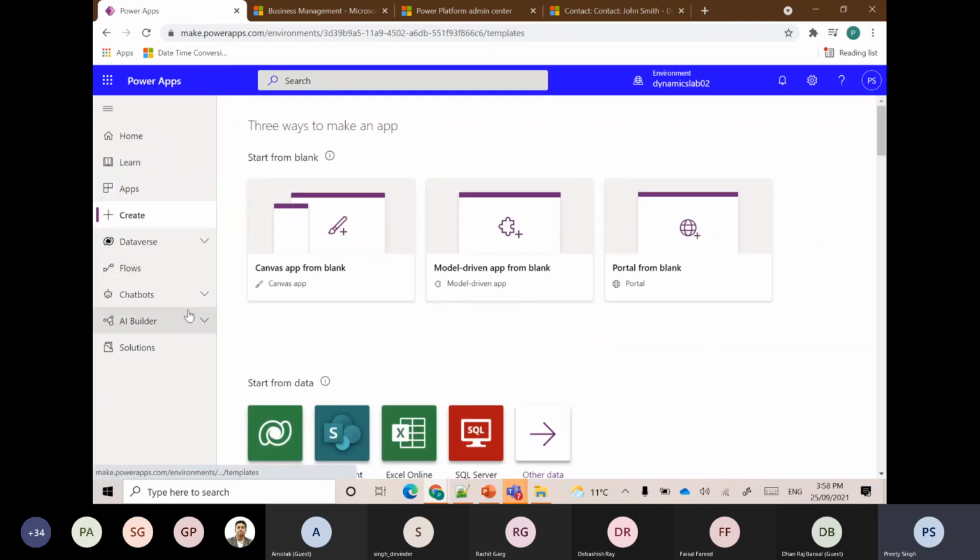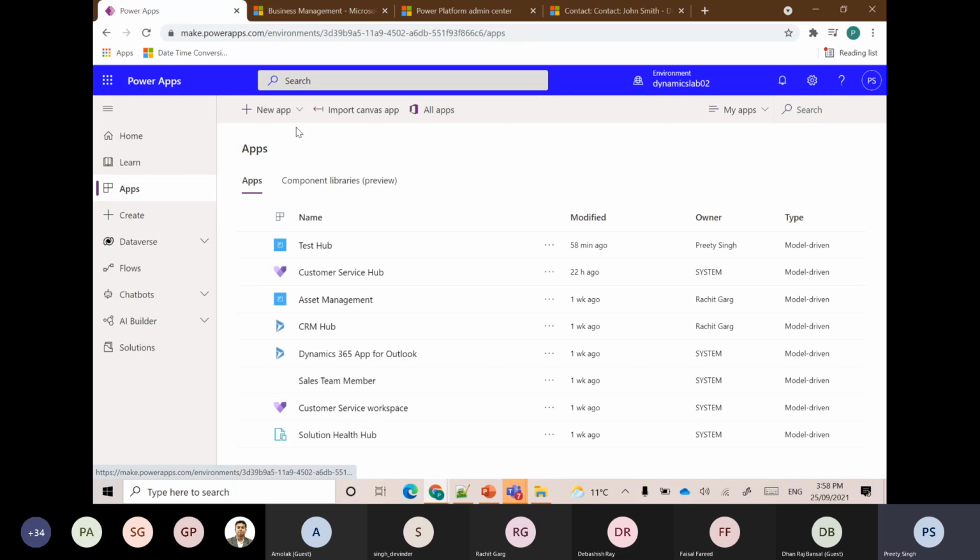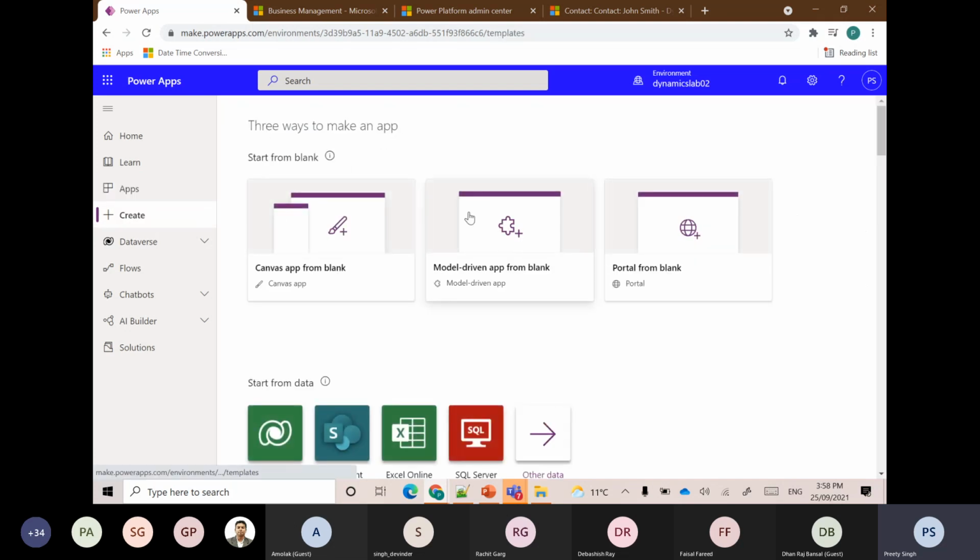The next option is to create the apps from scratch. There is one more option we can see: you can create the apps from the top here as well. But this is a different view where you can create your Canvas app, model-driven app, and the portal from blank.